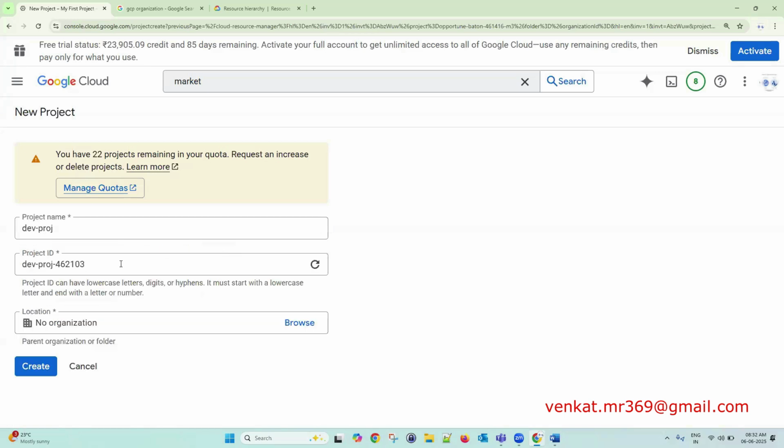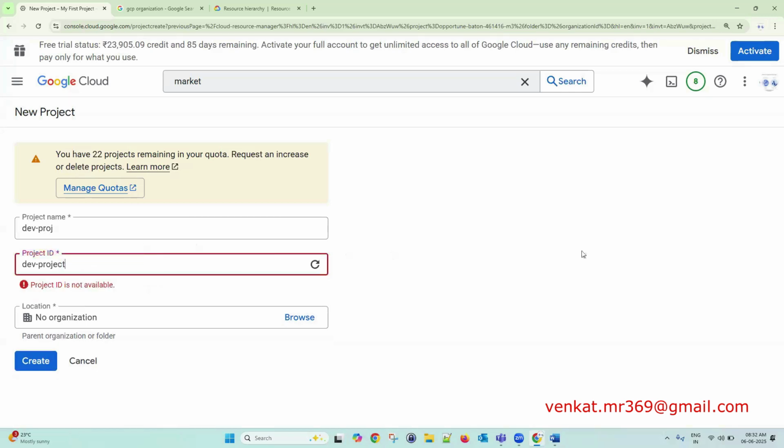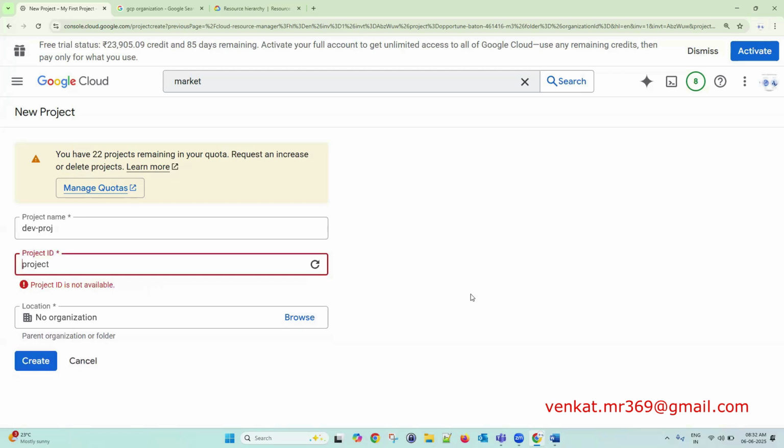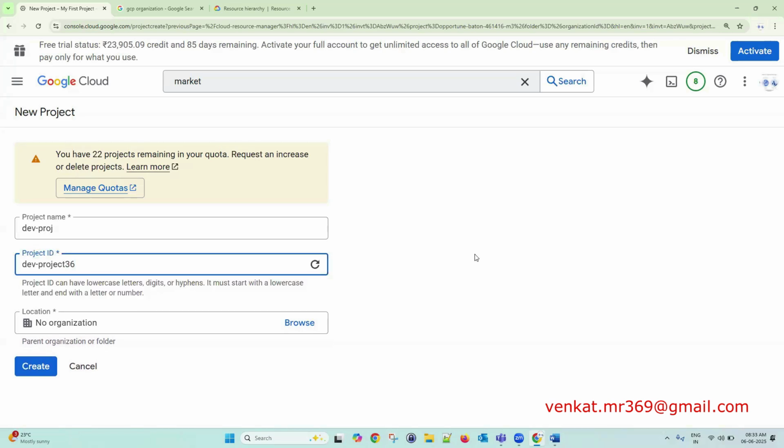For example, see, I'm editing, any number, 3 6 9, something like that. It should be unique, universally unique, which means it has to be unique for everybody throughout the globe. For example, if I give dev project, see, it is not available. Why? Somebody has already taken this. Only project, I give, see, not available. This is also not available. That's why we are giving numbers. 3, that is also not there. This is there.